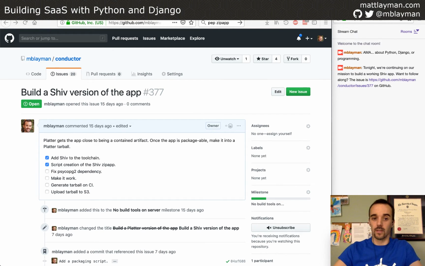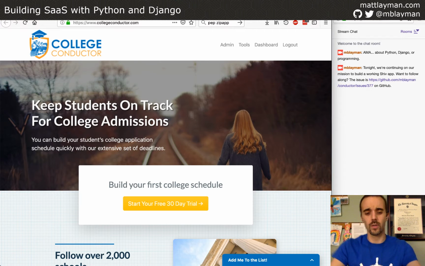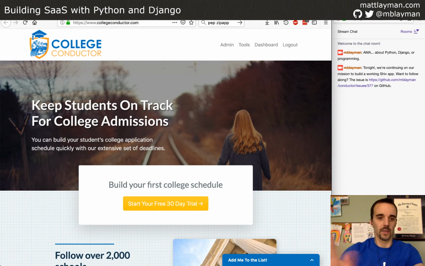It's about working on a SaaS application. That's a software as a service. If you're not familiar with that, we're working on a Django app, which is the popular web framework in the Python ecosystem. And specifically, we work on College Conductor, which is one of my side projects. Domain's not super important for what we go over because we spend most of our time doing coding. So feel free to ignore the actual product.